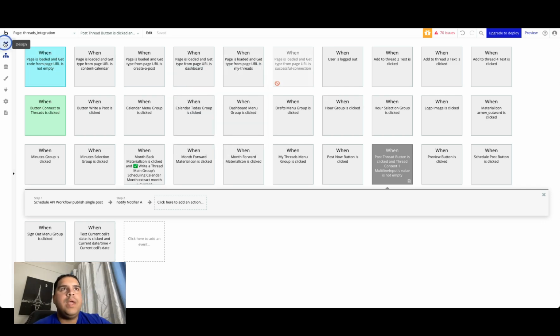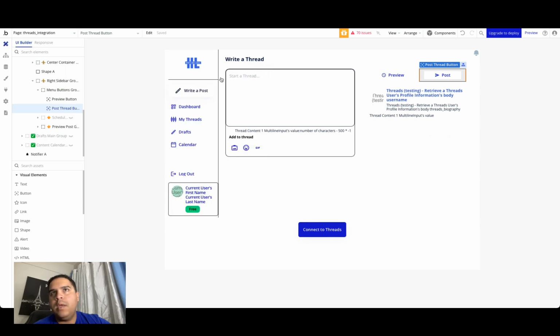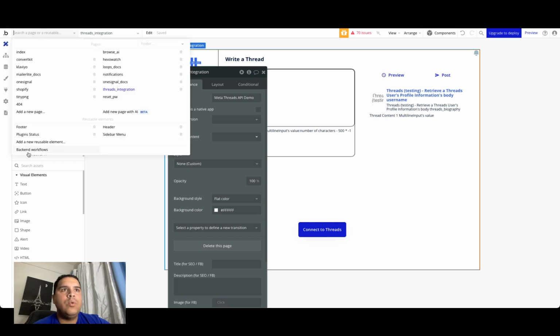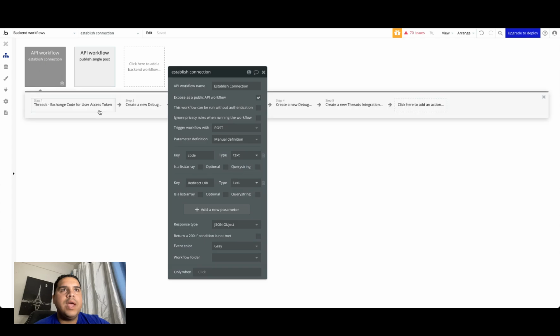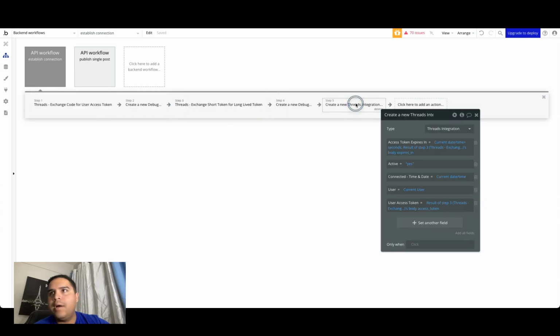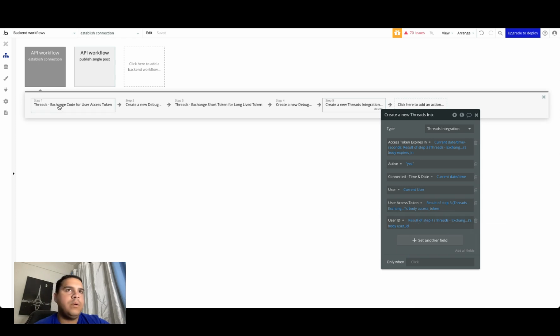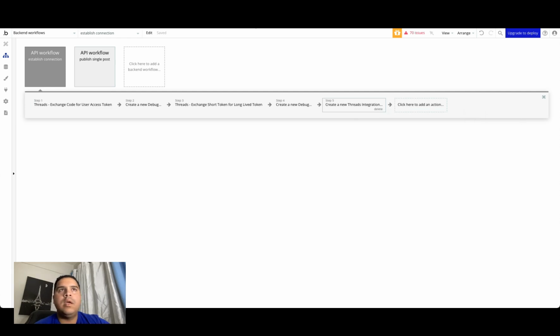So now that we have that out of the way, we are going to go back to the backend workflow and figure out how we can get the user ID, which I forgot to give. Yep, got a user ID. The user ID is under step 1, which is when you exchange the user code for a user access token. And now we're going to be testing what we have built.